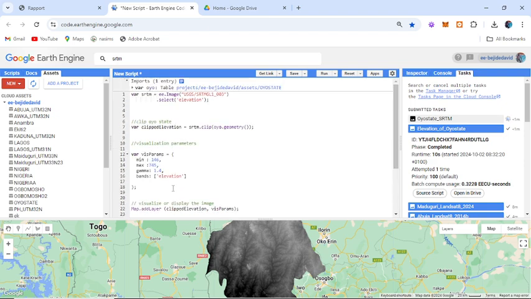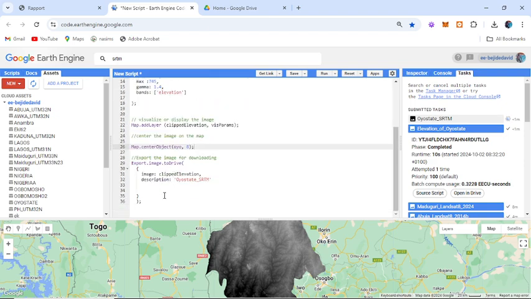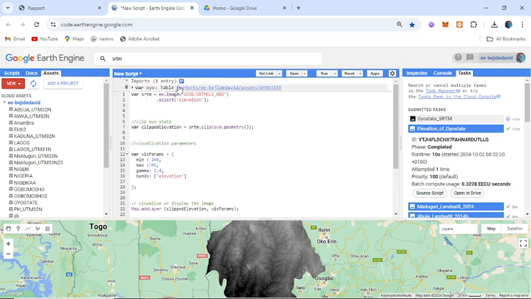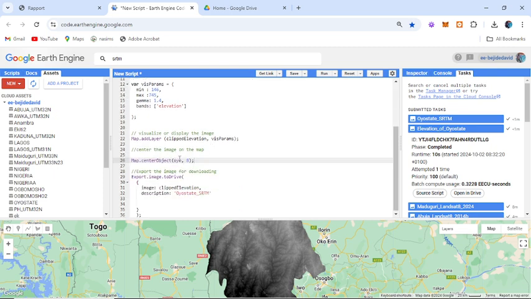I'll make sure I make this code snippet available to this YouTube video, so that you can download. So as I've said, if you see a code like this, you just have to change your asset, bring in your asset, give it a name, then let that name be changed here, and also change the name here. So you can also change your description.